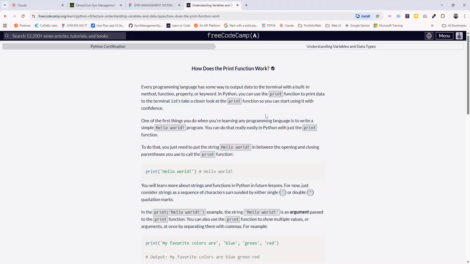Okay, this is a Python certification prep. The first question is: how does the print function work?